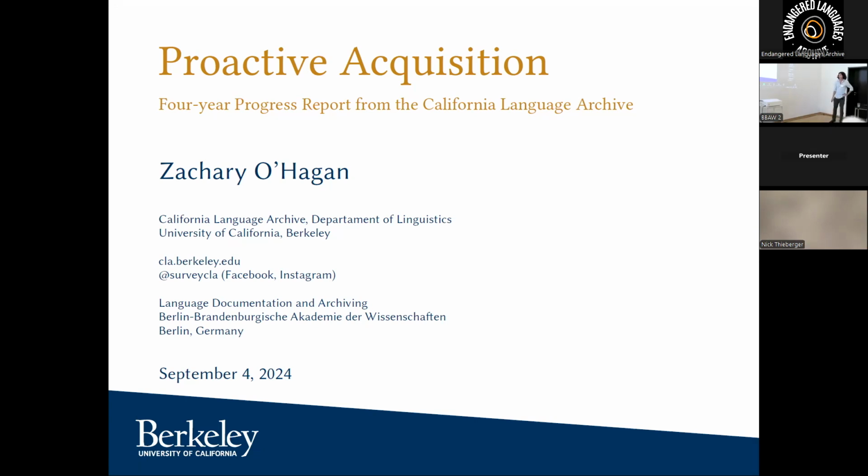This is not a technical talk like some of the earliest talks in this session, and it is more anecdotal around the collection development work that we do. And I would frame it relative to Mandana's talk as addressing in part the uptake problem in getting people to get things into language archives. It's a 4-year progress report because I have had the job that I have had for 4 years.